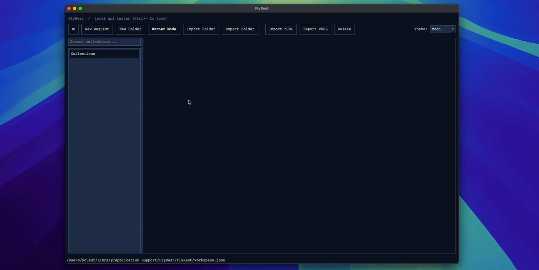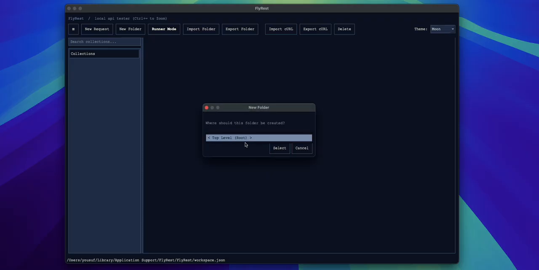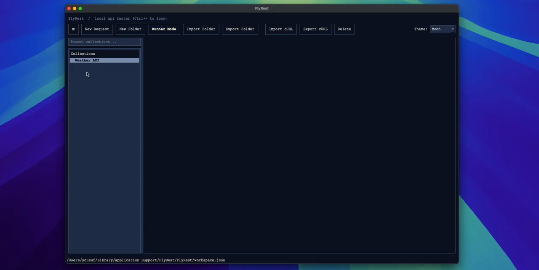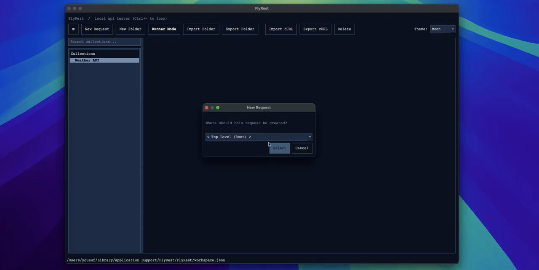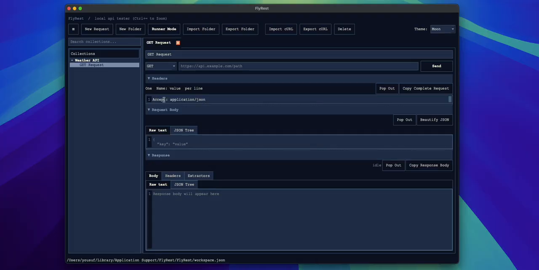Let's say I want to add a request. I would need to create a folder. Now I'm gonna call this weather API. All right, and I'm gonna store it in the root level. And let's say I want to add a new API request. I can just say GET request, okay, and I want to put it inside the weather API folder. Here we go. Here's a GET request.